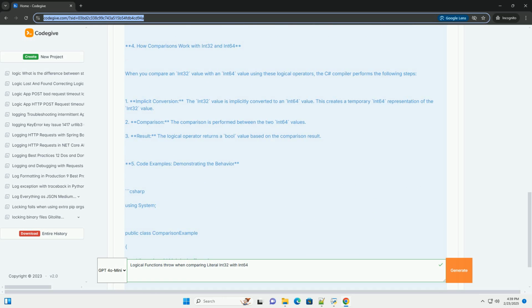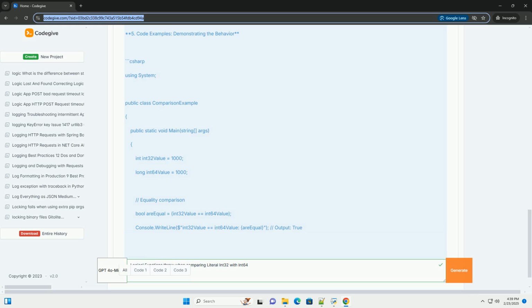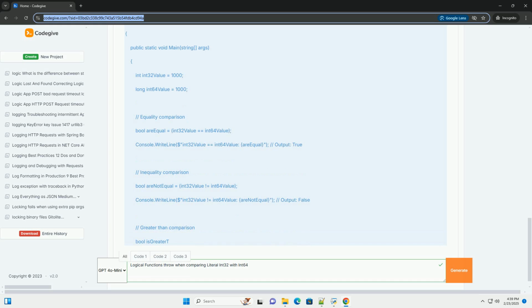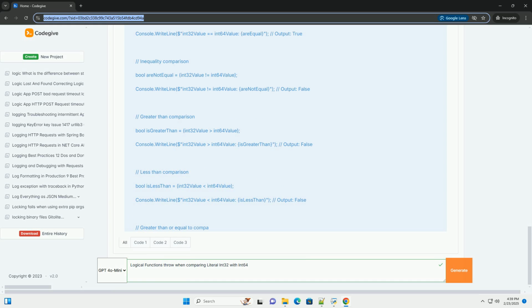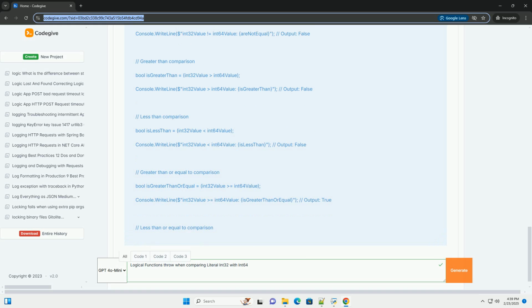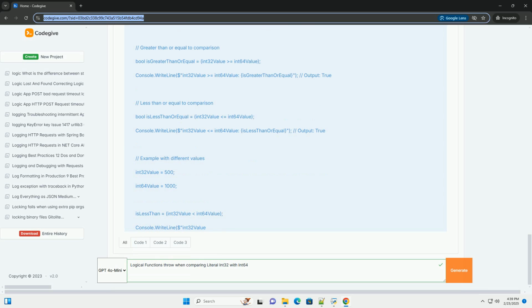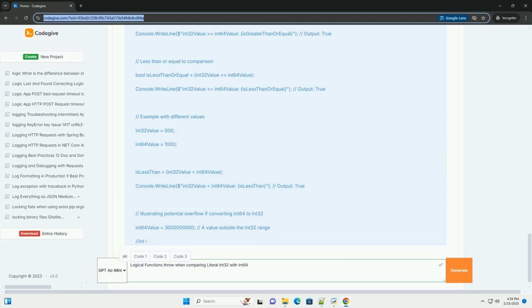int64, System.Int64, represents a 64-bit signed integer. Its value range is from -9,223,372,036,854,775,808 to 9,223,372,036,854,775,807. The key difference lies in the number of bits used to store the value, which directly impacts the maximum and minimum values the type can represent. int64 offers a significantly larger range than int32.